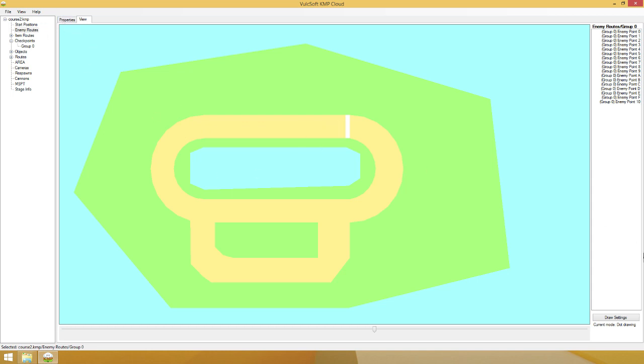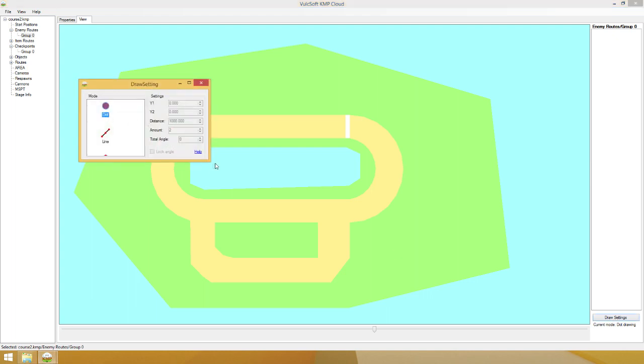So how do you do that? Well, since we don't have any enemy routes right now, we need to right click and add to make a new group. We're going to go to the draw settings in the bottom right, click it, and yeah, it's kind of messed up. It doesn't work correctly. So what you want to do is click on the dot and then press down 1, 2, 3, 4. And you will see that in the bottom right it says current mode, follow me.